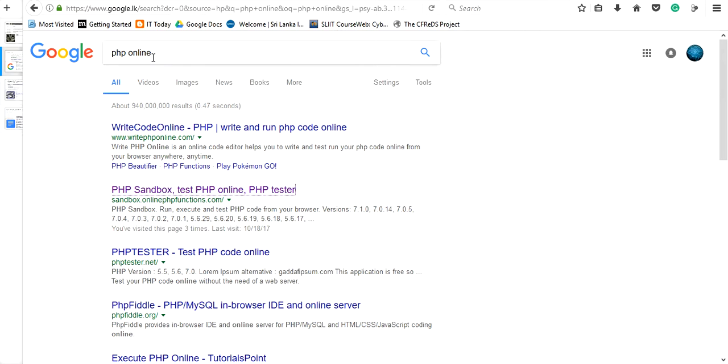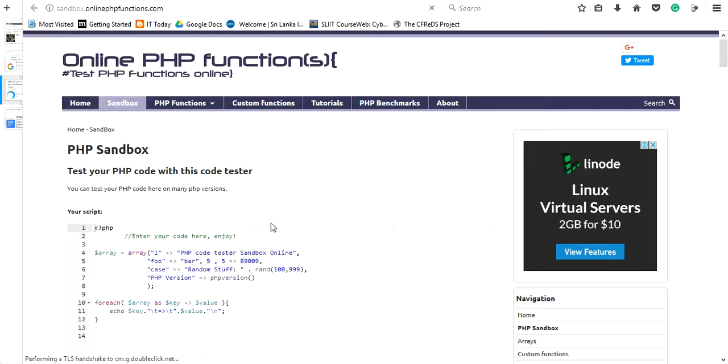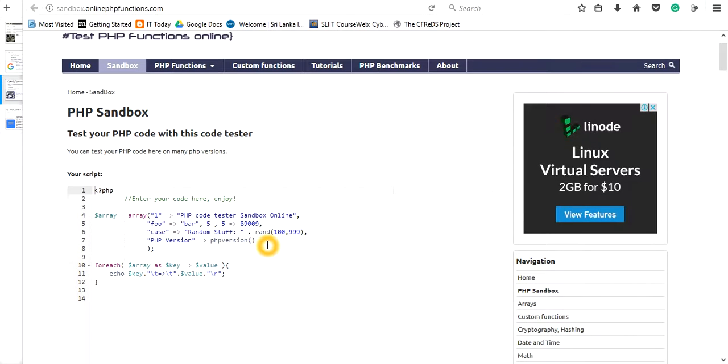In order to write the PHP, just go to Google and search PHP online, and here you can see the PHP sandbox, PHP online, and open it. Here you can develop the PHP code without manually typing in Notepad and running it on the server.